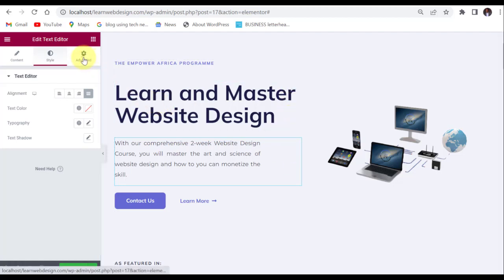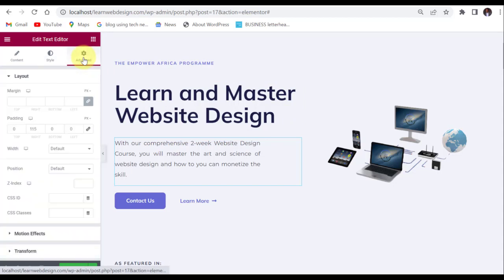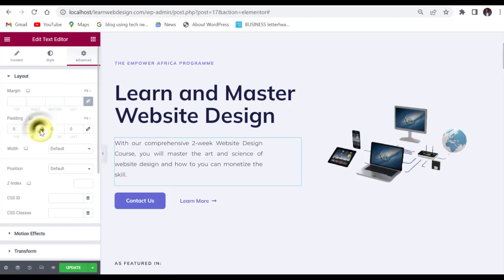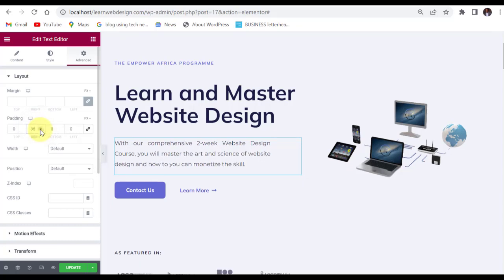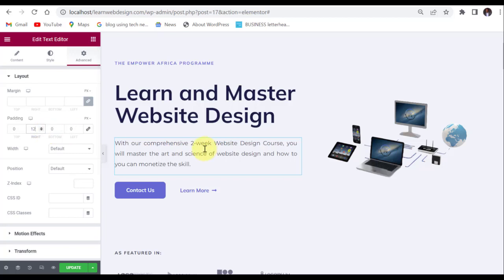So I will come to advanced here and then look at right. I will reduce it. So we have it like this.